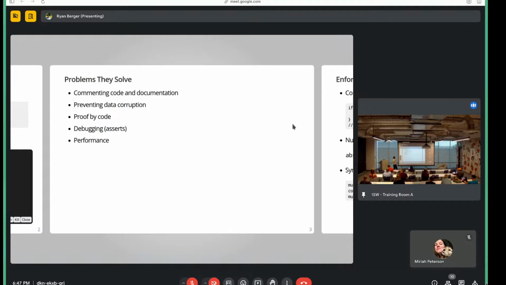You don't want your data structure to get messed up. If you have a balanced binary tree, you don't want that balanced binary tree becoming unbalanced unless you're asking for it. The other thing is that when you think more from the invariant side of things, you're proving to me that your code is correct by the code itself.